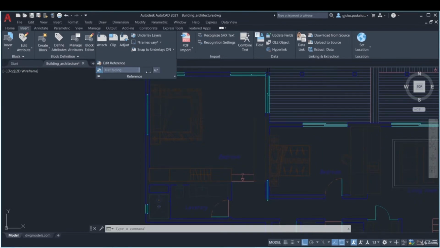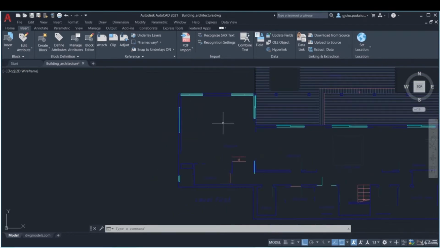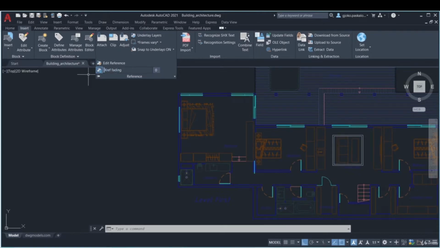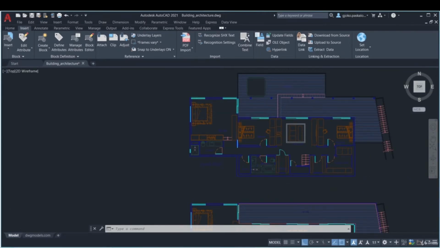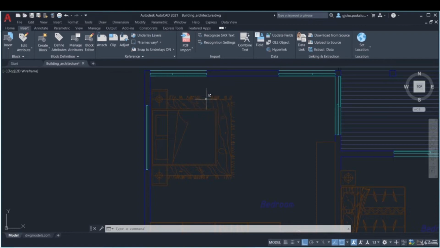We can change this fading option in here. I can make it to, let's say, 90%, and almost the XREF is invisible. And we can make it as bright as possible and it will appear as the original drawing. I prefer it at 50% so that I know what I'm dealing with.